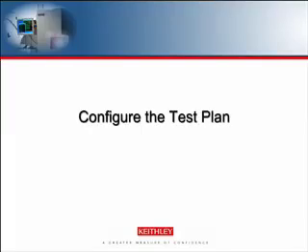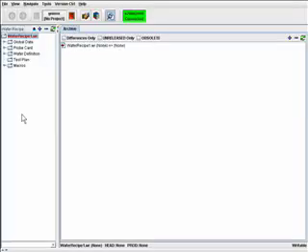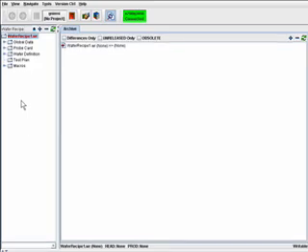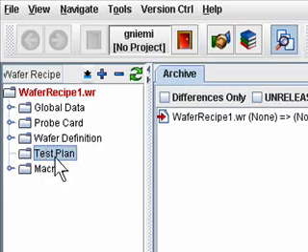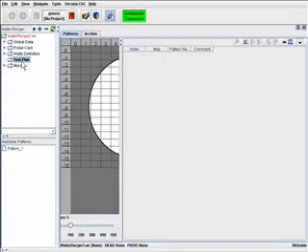Configure the test plan. The final step to create a new wafer recipe is to configure your test plan. A test plan organizes the elements of your wafer recipe into an actionable testing sequence. To configure the test plan, you will first click Test Plan to show the probe patterns available for use in the test plan for this recipe.